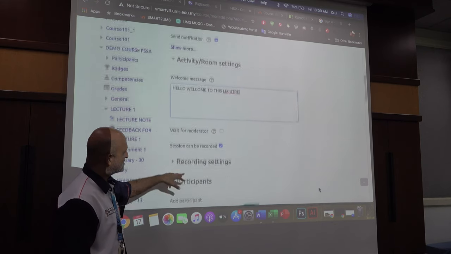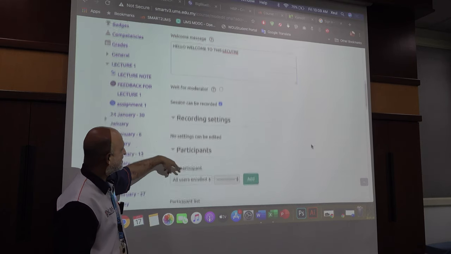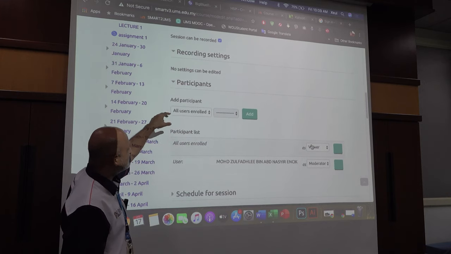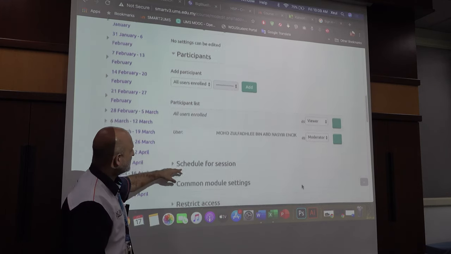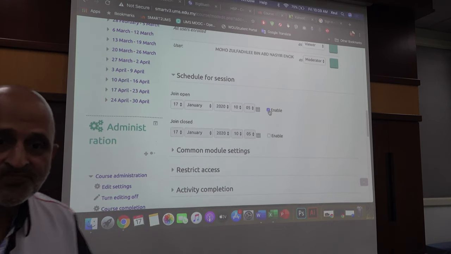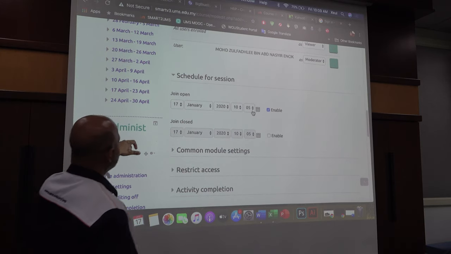Don't click here because this is the upside of recording sessions, recording settings. Okay, no settings, so participants can record. Okay, all participants are okay. And now we need to set up the schedule. So schedule for this session, set the time. What's the time now? 10, right? So you set it up 10:05.